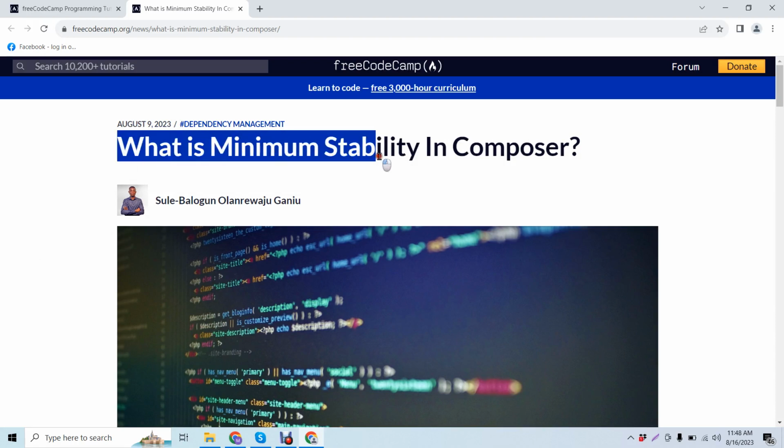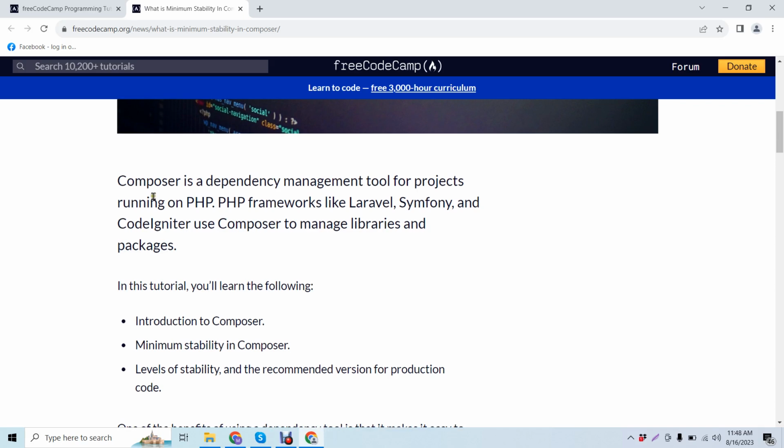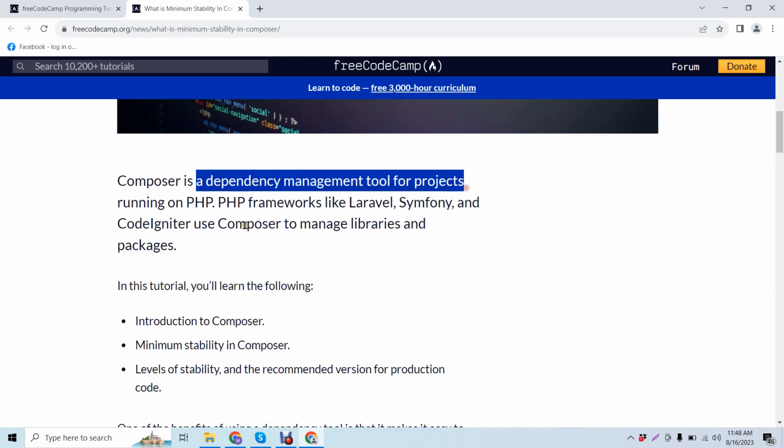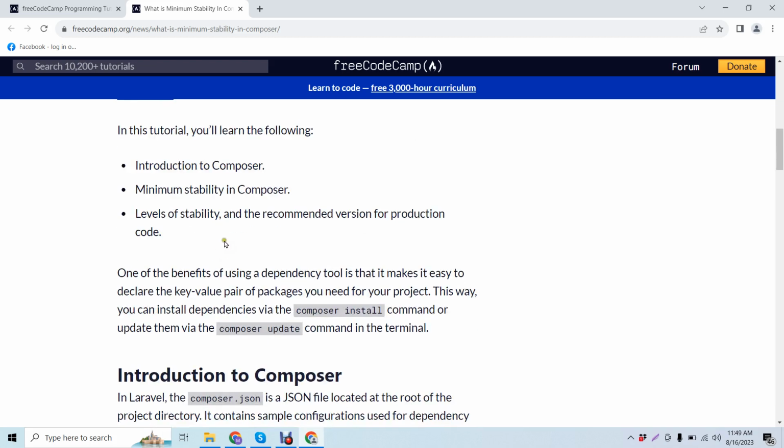What is minimum stability in Composer? Composer is a dependency management tool for projects running on PHP frameworks like Laravel, Symfony, and CodeIgniter. Use Composer to manage libraries, projects, and packages.